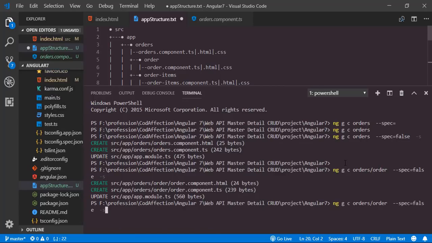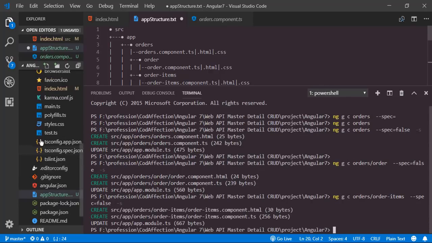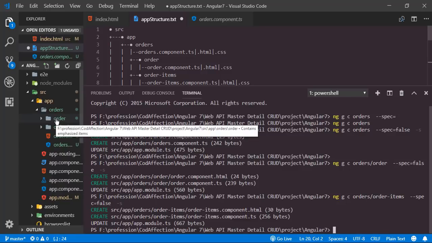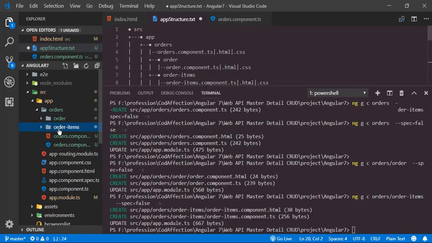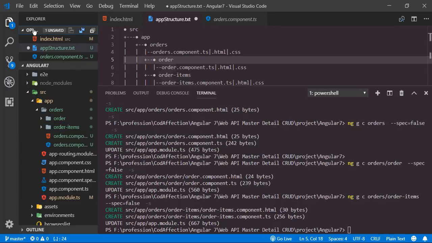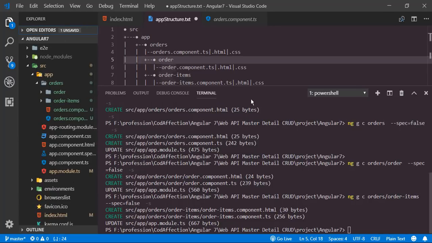We have one more component, order-items. Hit enter. Newly created child components can be seen inside this orders folder here, order component and order items component. Like this, let's create the remaining service and model classes.